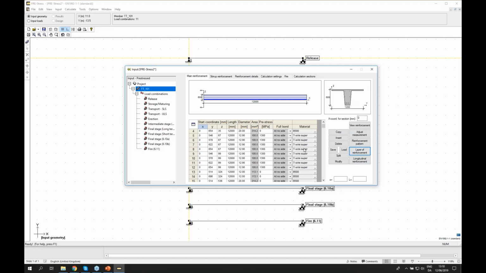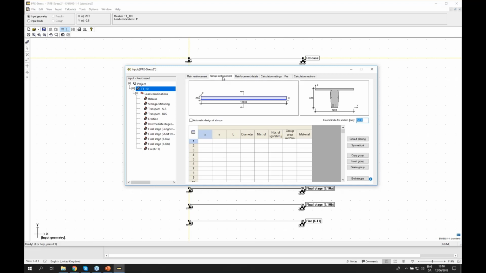So I have some tendons here. I can also see it in my table. It is also possible to edit this table and adjust my reinforcement accordingly. Okay, I have some stirrup reinforcement here. It is possible to calculate it and design it automatically. So Prestress will calculate it automatically for me.